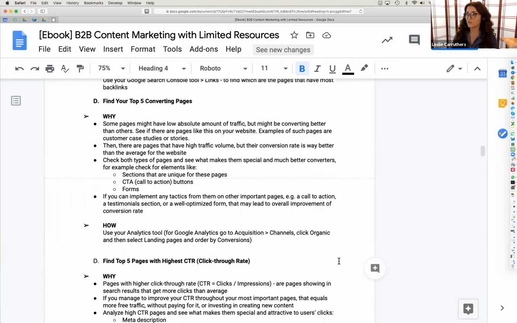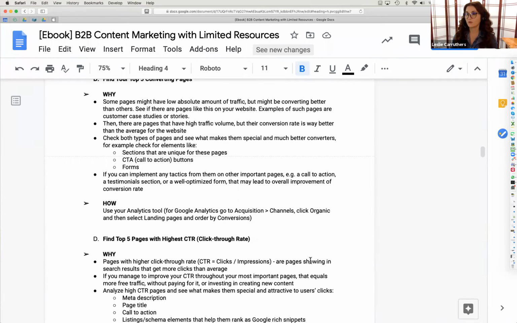So use your analytics tool. For Google Analytics, you go to acquisition and then channels, and then click organic, and then select landing page and order by conversions.